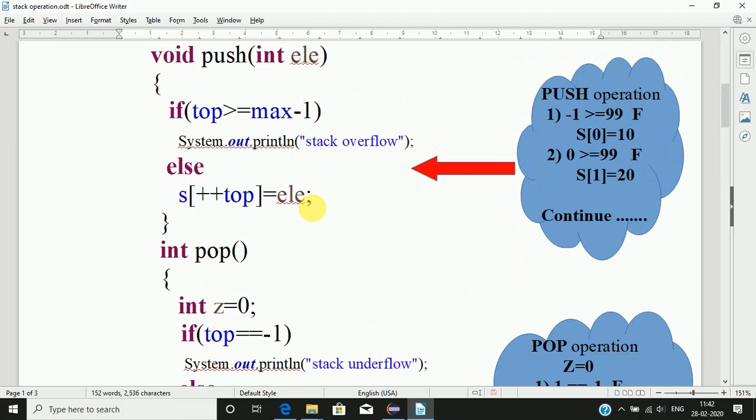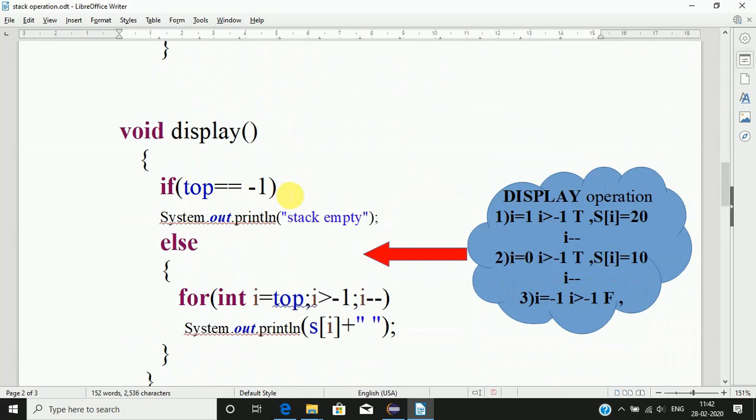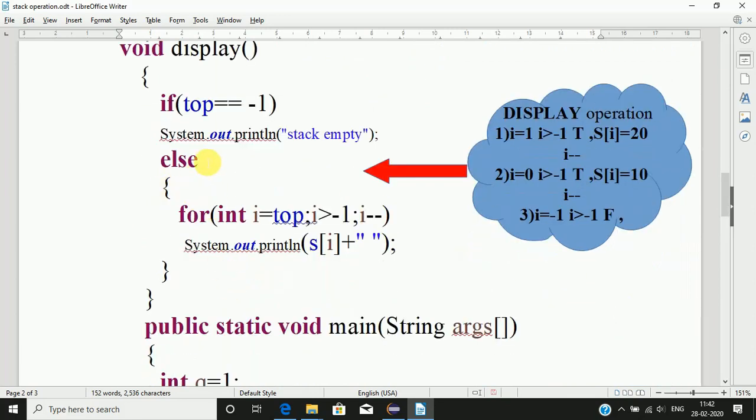No, top is not equal to -1, because top is equal to 1 here, because two elements, 10 and 20, are inserted and top has the value 1. So this condition gets false. Then it will go for the else block. In the else block, it will assign the topmost element to the variable i, and it will check whether i is greater than -1. Yes, i is 1 now.